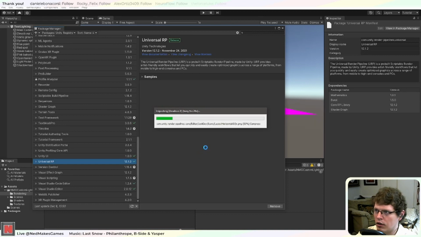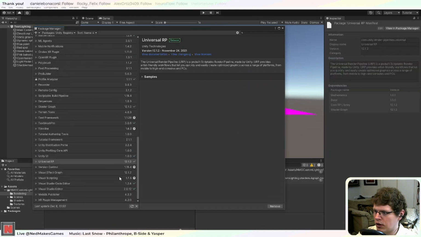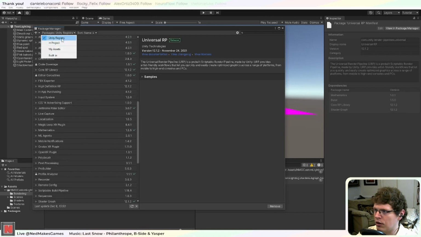Now, one thing I don't like about 2021.2 is that it is noticeably slower. Basically, whenever you change any script, and right now it's taking a long time to start up. I don't really know what that's about. They say they're trying to fix it, so that's good to hear.